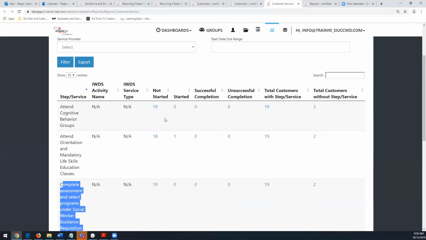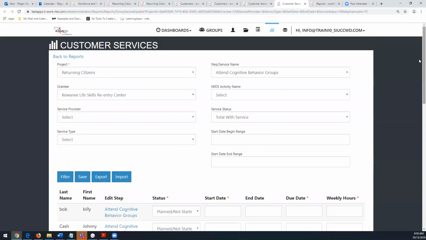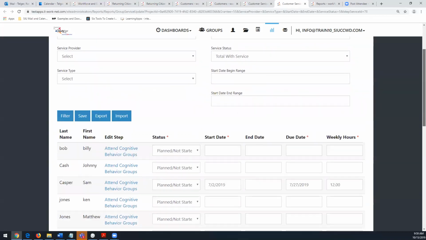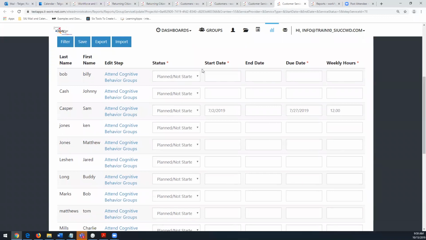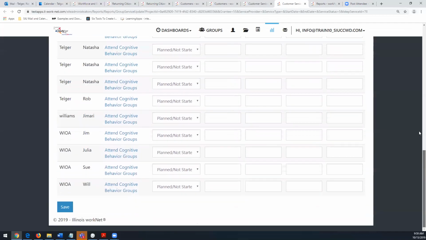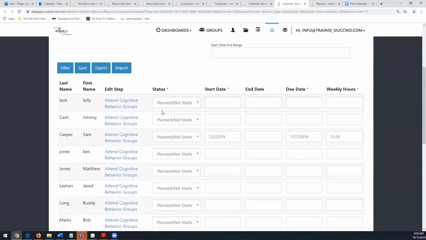So let's just say that I'm working with Department of Corrections and I need to have these two people, maybe they don't need it. So I'm just going to go with these 19 and I'm going to click this list of people. I have a couple of options. You can see that I can update this information right here. I can see that some of these people have it planned and not started. Actually, everybody has it not planned and not started. But if I chose all 19, I'd be able to see these different statuses, okay?